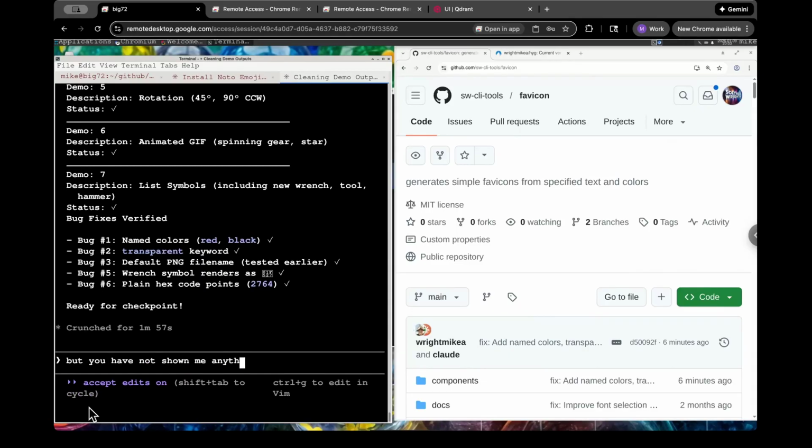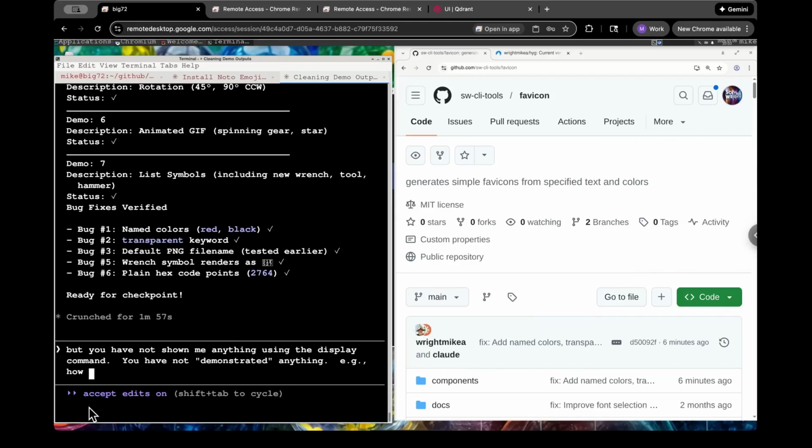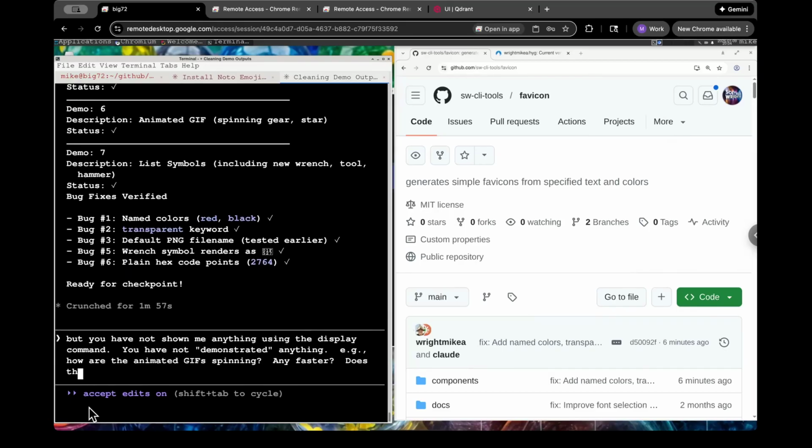Claude showing all demos passed with bug fixes verified. All bugs verified. I asked to see actual visual output. I point out Claude has not used the display command yet. I request a visual demonstration of all the demos. Claude acknowledges and prepares to display the images.